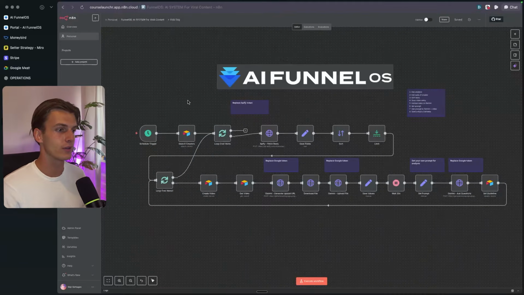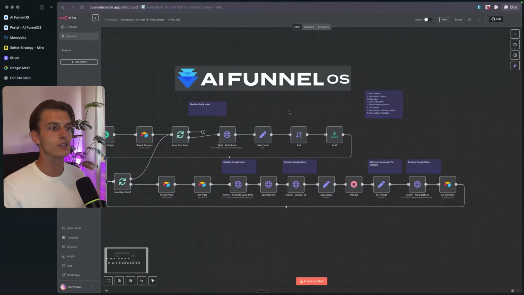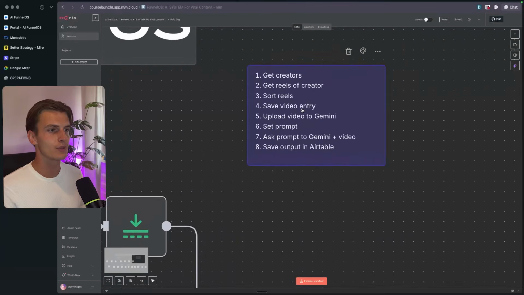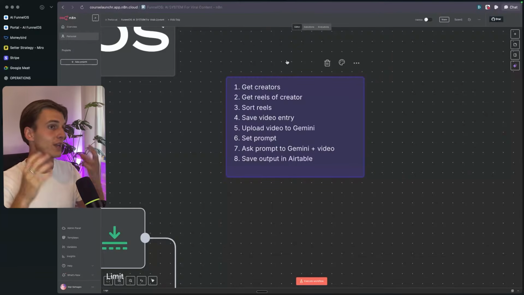Let's dive in. In global, the system works in 8 steps. So first it gets creators from an Airtable database. Then it gets reels of one of the creators inside that Airtable database. It then sorts those reels. It gets all of them and then sorts them in highest performing and least performing. It saves that entry back inside the database and it then uploads that video to Gemini, so Gemini can go and analyze it.